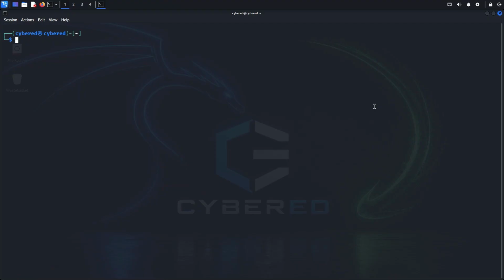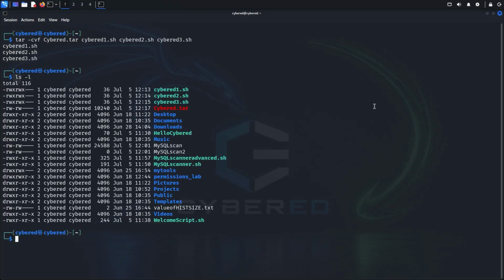Now that we've got 3 files to work with, let's combine them into a single archive using the tar command. So, breakdown. Tar is the archive command. The C switch creates a new archive. The V switch, verbose mode, so Linux shows every file being added. The F switch specifies the archive file name. And cybered.tar, this is the name of the archive. Everything afterwards are the files being added.